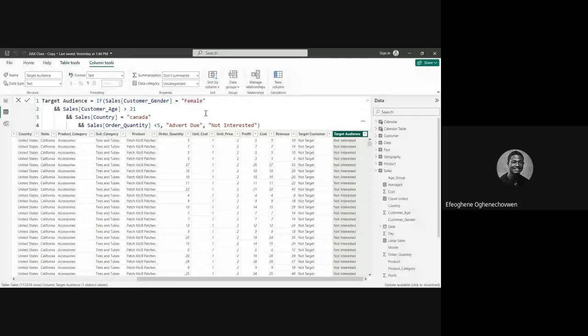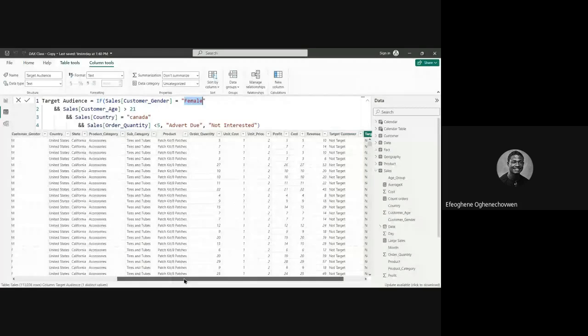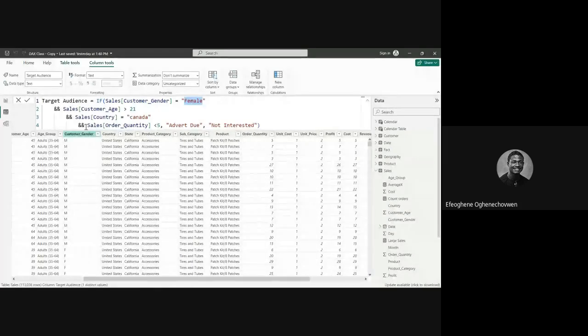Let me evaluate audience if sale because female. Okay. I think I've seen it. I'm not supposed to write female here. It's represented as F, and if you look at it, customer gender. Wow. We would have stayed here.